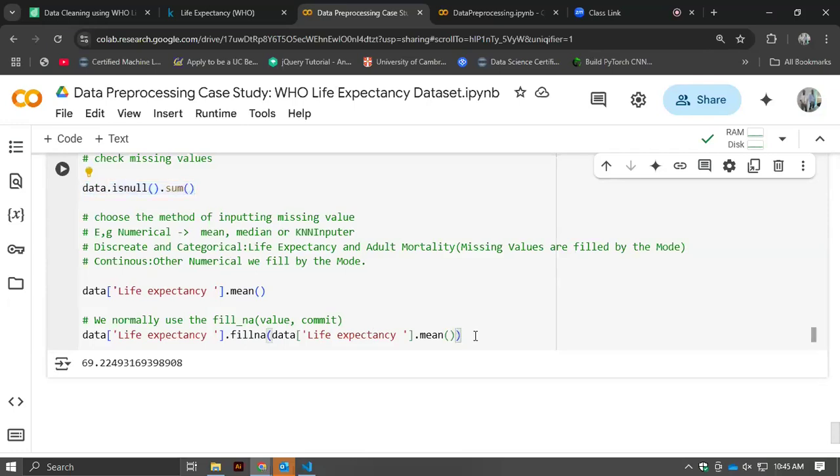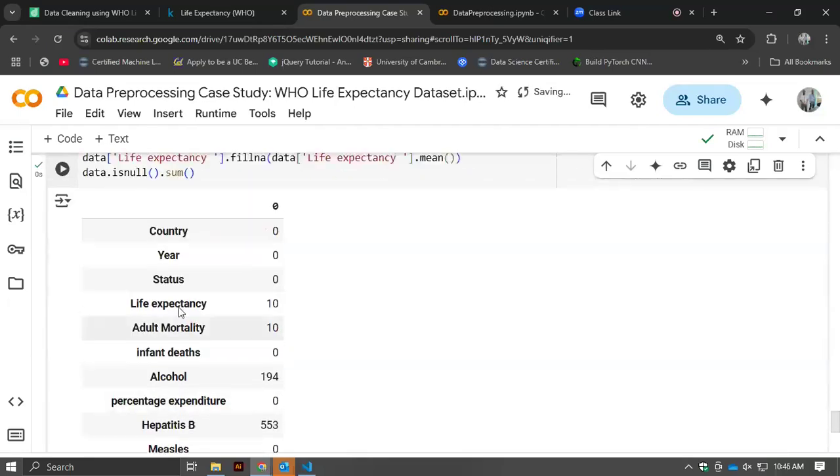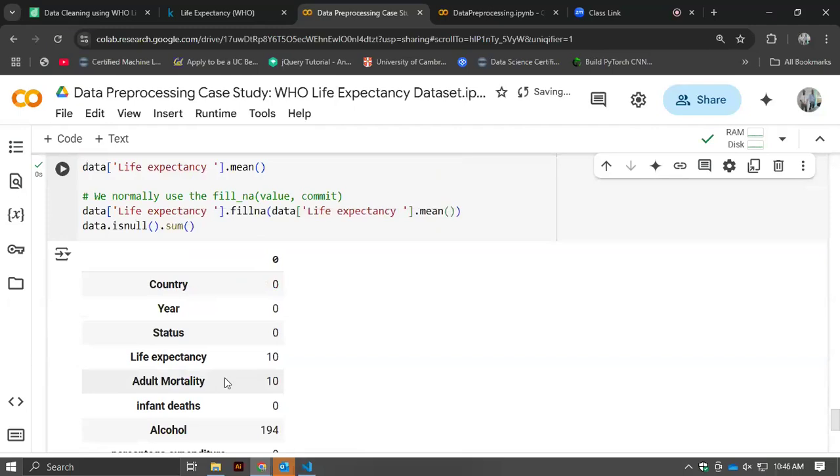I want us to see whether the empty records have been filled. If you run this again, you're going to notice that in the life expectancy column we still have the 10 empty records. What is the reason for that? The reason is that you need to commit the changes. This is the next parameter, a very important aspect. If you don't commit the changes here, then this operation will not be effective on this column.